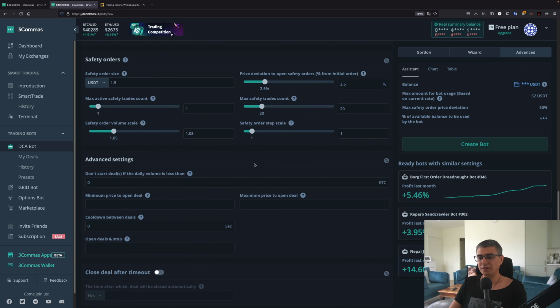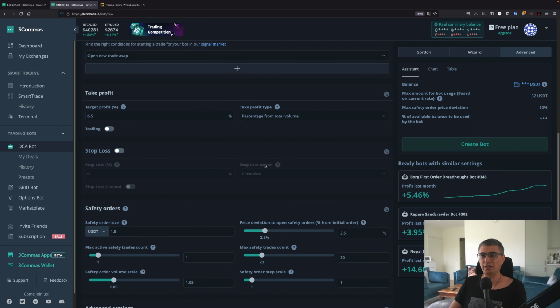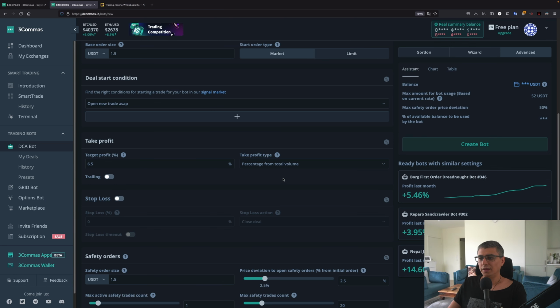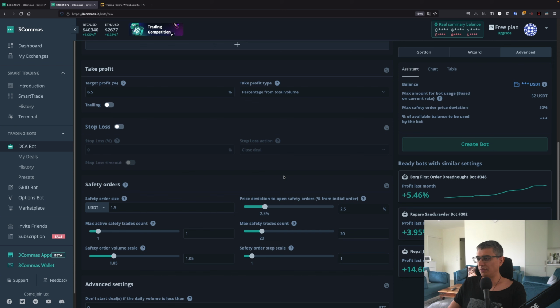And here, advanced settings, I will not even look at it. Doesn't matter. Forget about it. Don't look there. You don't need this. Yes. And these are the settings for this bot right here.